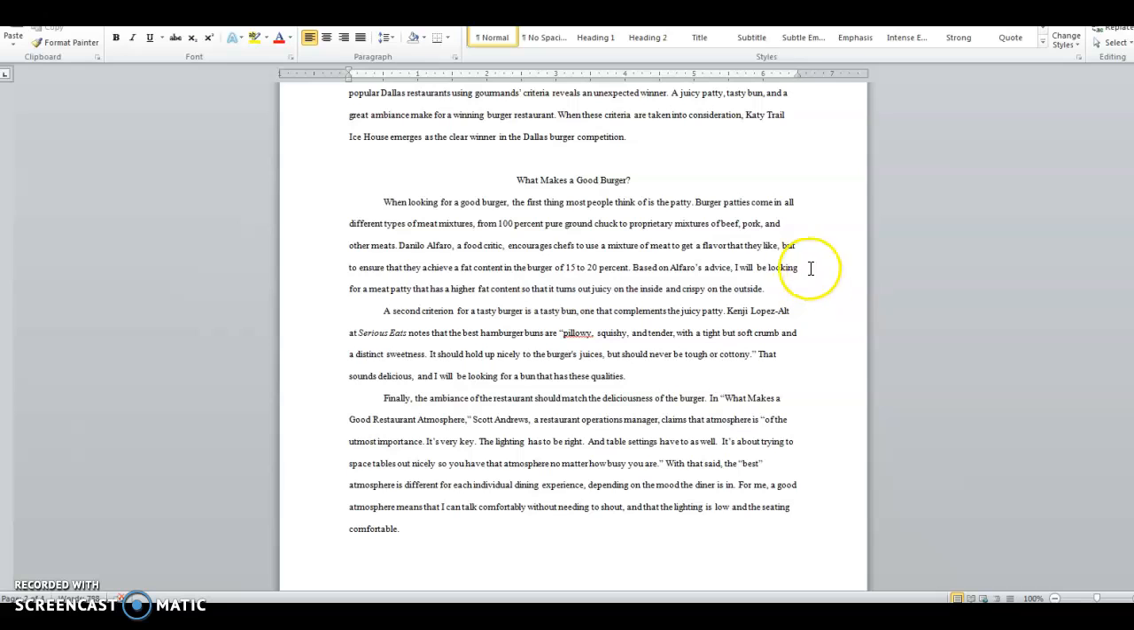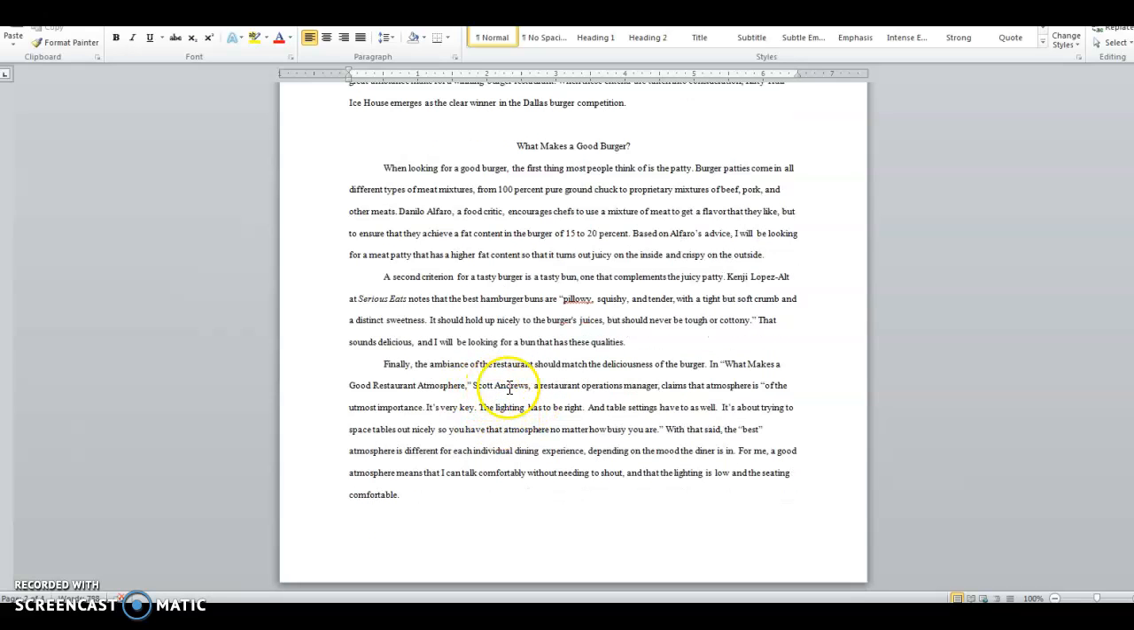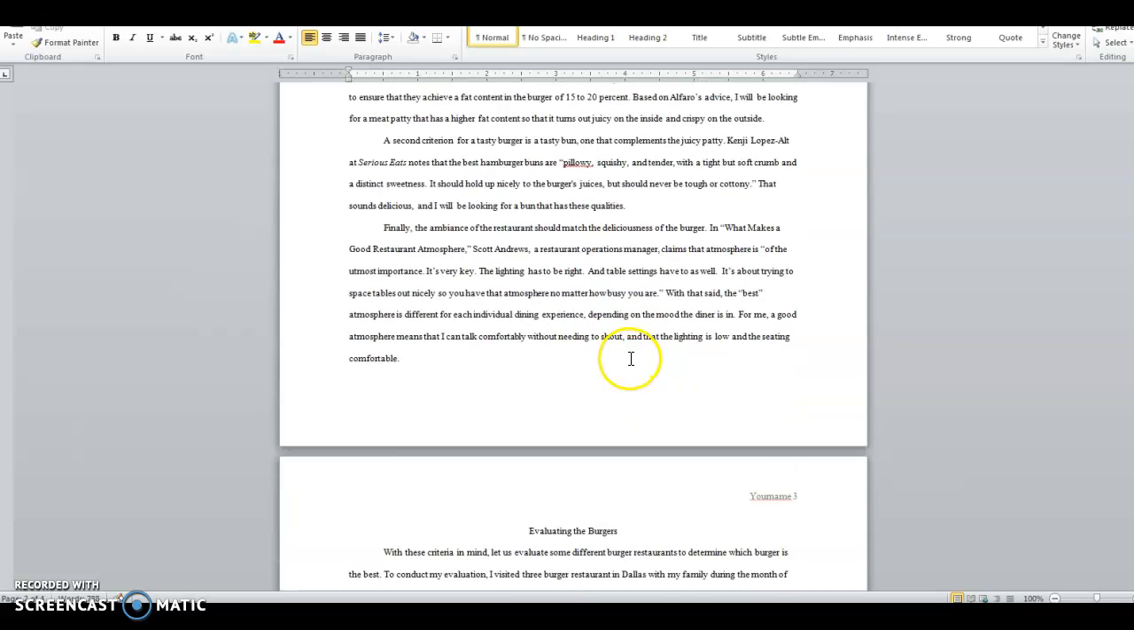So for me, for the burger patties, I quoted Danilo Alfaro, who is a food critic. For the burger, I quoted Kenji Lopez Alt, who is an editor at Serious Eats. For the restaurant, I quoted Scott Andrews, who's a restaurant operations manager. So I do have research that backs up my criteria and says that these criteria are good. So that's where I do my research. I just find experts in those things, and I find quotations from them.